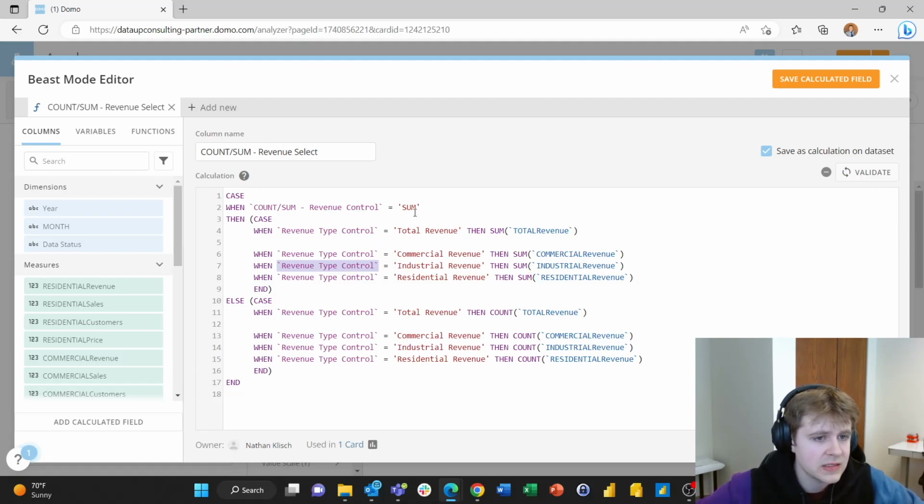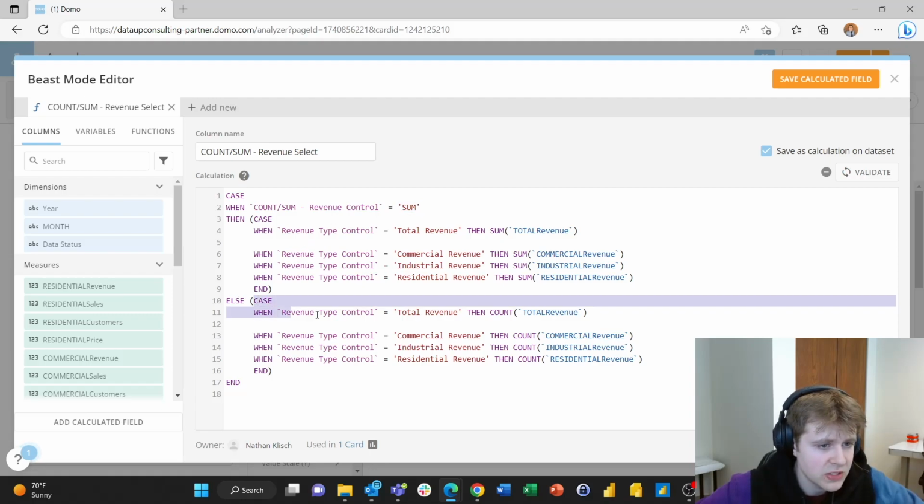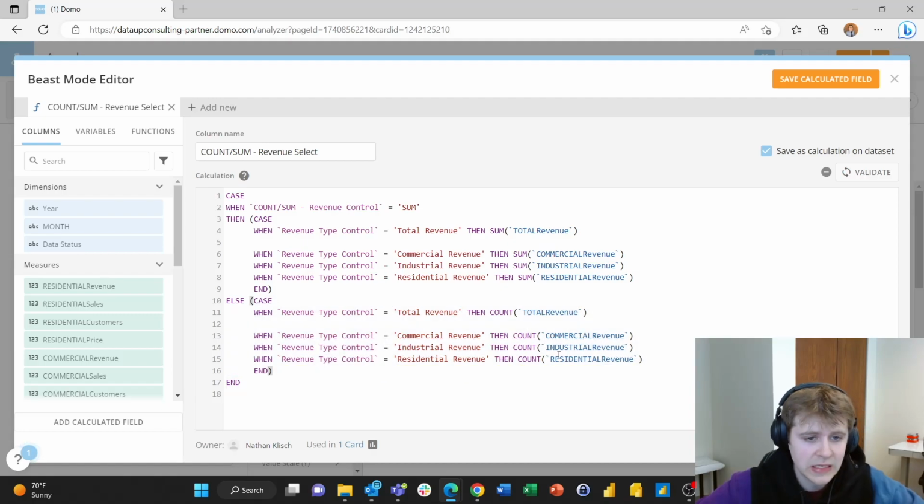Now, let's say it's not sum, it does not equal sum, then it goes to the else statement and then runs this case statement, which is the exact same as the first one, except instead of sum, it does count. Now, this is the main way of using multiple variables in a singular beast mode.